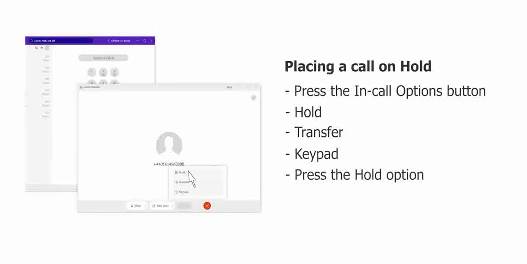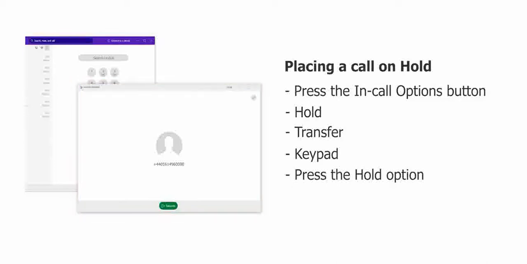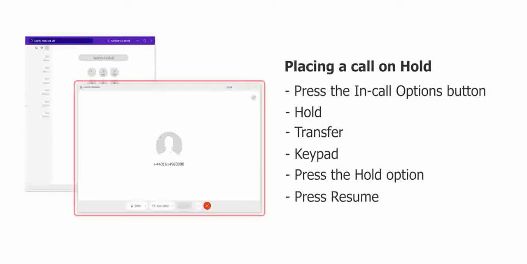Select the hold option. The active call will be placed on hold, and the caller will hear music on hold, announcements, or silence, whatever your system administrator has configured. The active call window changes to display the single option to resume the held call. To retrieve the held call, press the resume key. Your call will be reconnected.